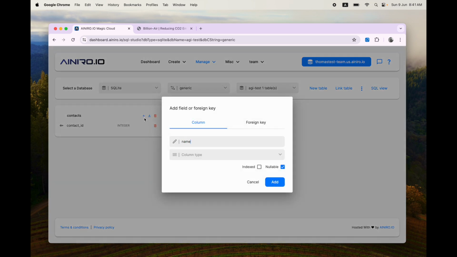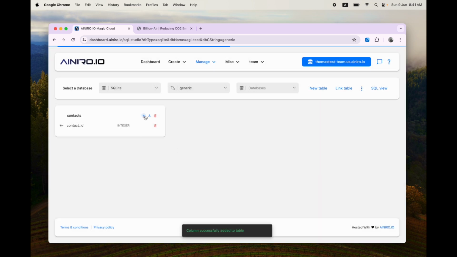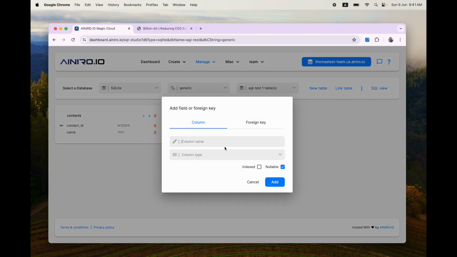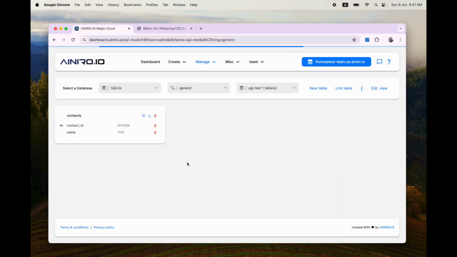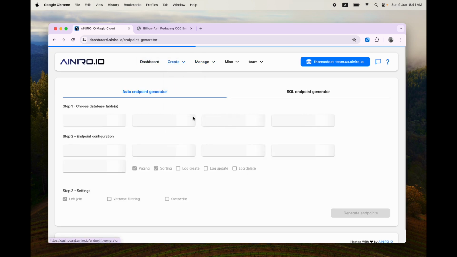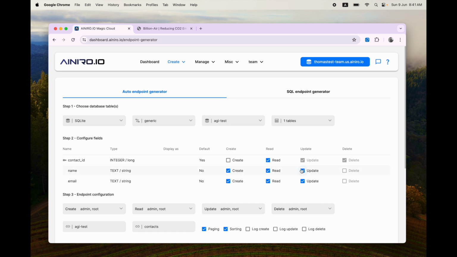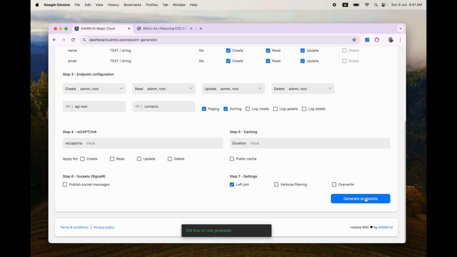That brings us to SQL Studio, allowing us to create a new table in this database where we can add two fields: name, column type text, not nullable, add, and then we want to add email, column type text, not nullable, add. Now we have a simple database. At this point, we can go to create, endpoint generator, we can choose this database, and then we can click generate endpoints. Now we have HTTP CRUD API endpoints wrapping this particular database.